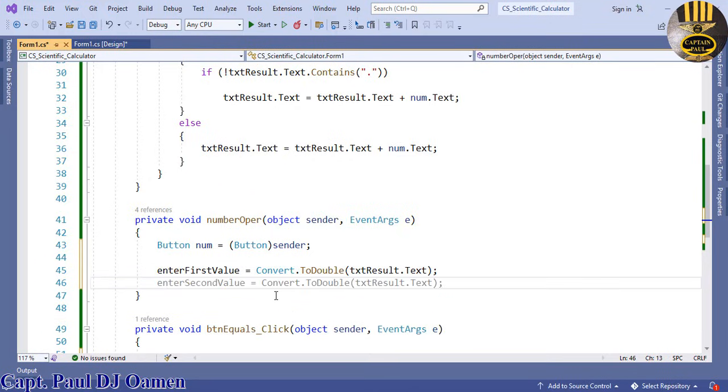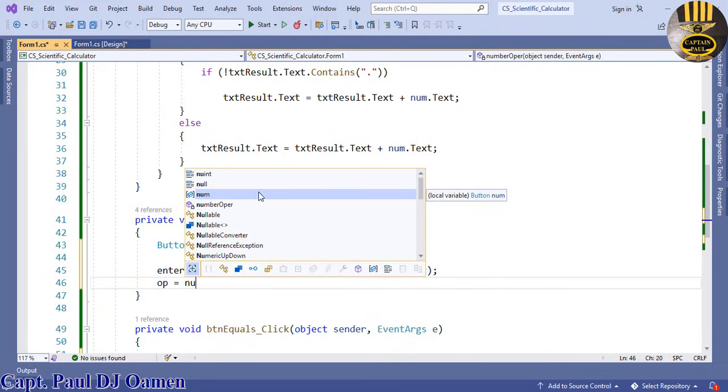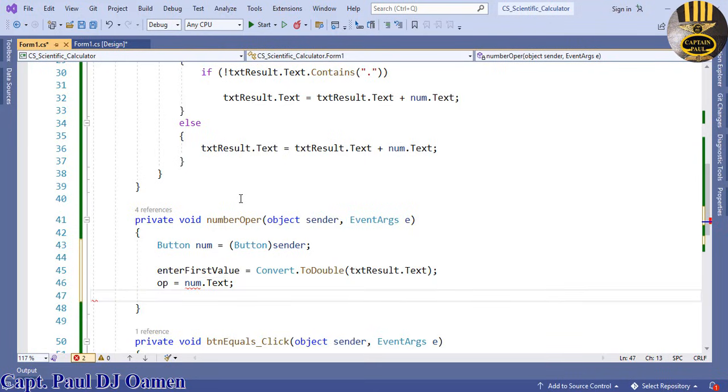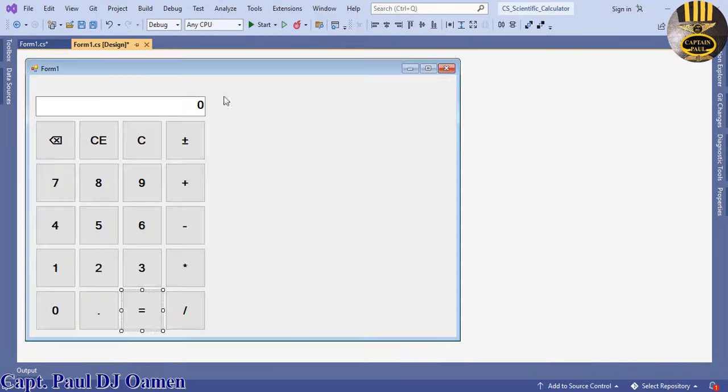Now at the same time we also need to clear the operators, so I'm going to say, no, we need to say operator will be equals whatever we have inside number.text. There we go. And we then need to clear the text box itself. Paste that in there, and I'm going to just clear whatever value we have in there. So these lines should take care of the operators.